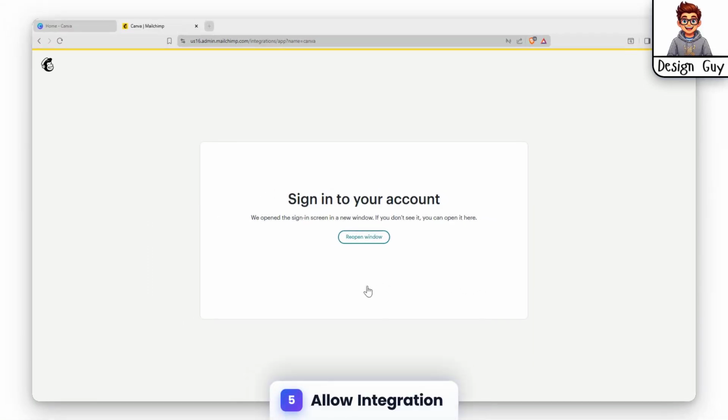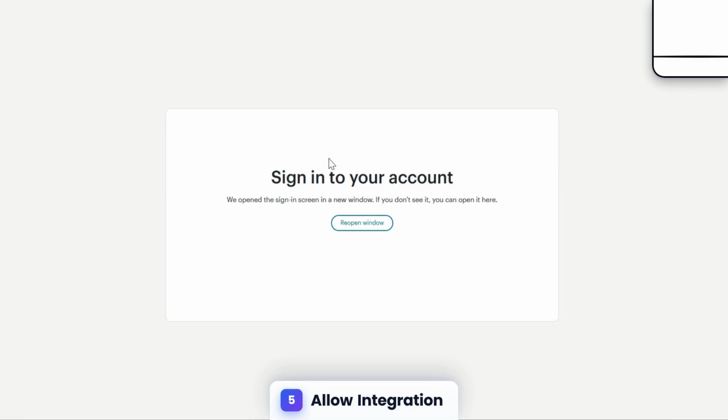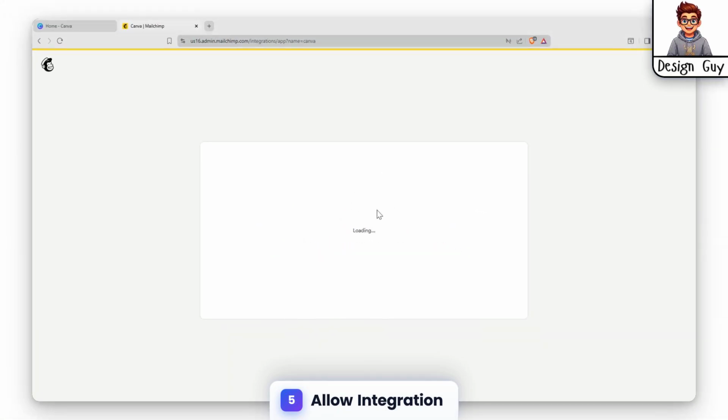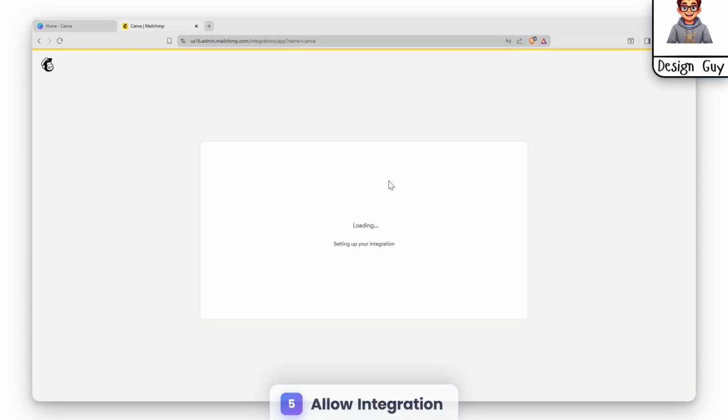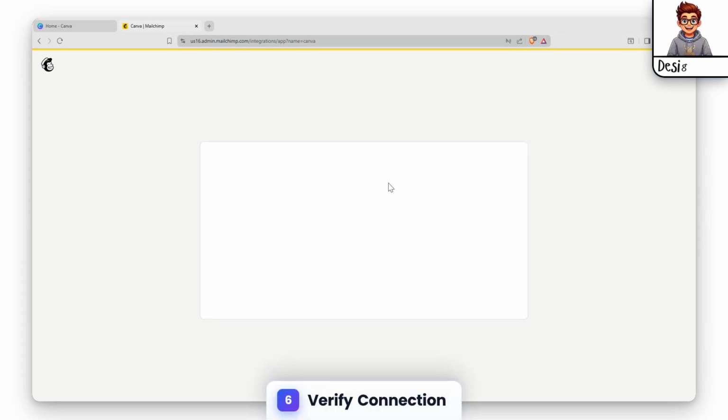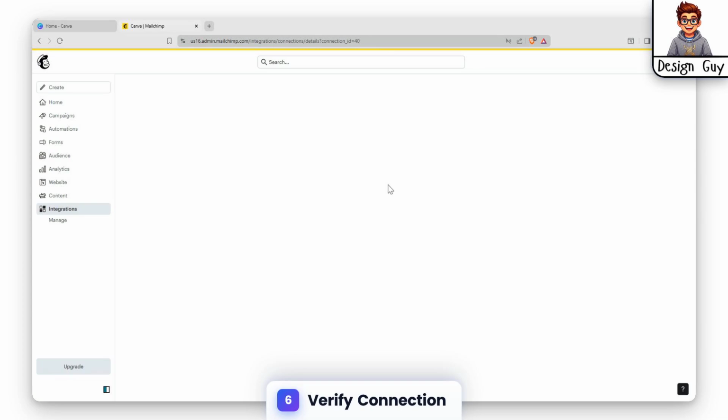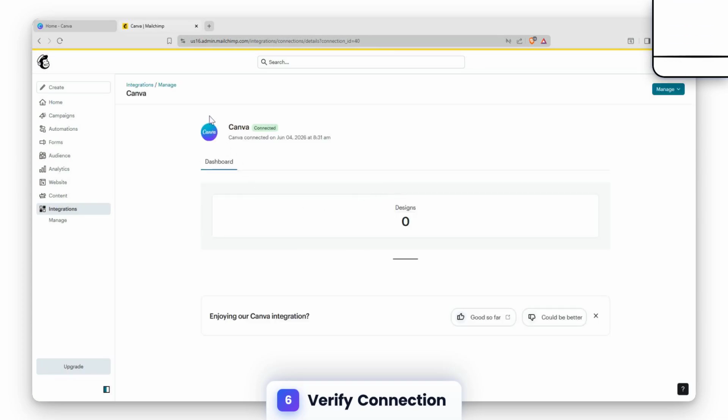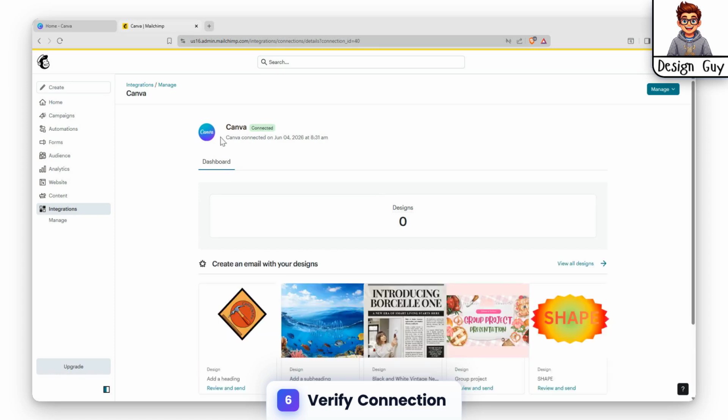Click the Share button, choose the desired sharing option, then select Allow to grant the necessary permissions for accessing and sharing your content securely. Canva is now connected to your Mailchimp account. You can easily import your designs and create email campaigns directly, streamlining your workflow between both platforms seamlessly.